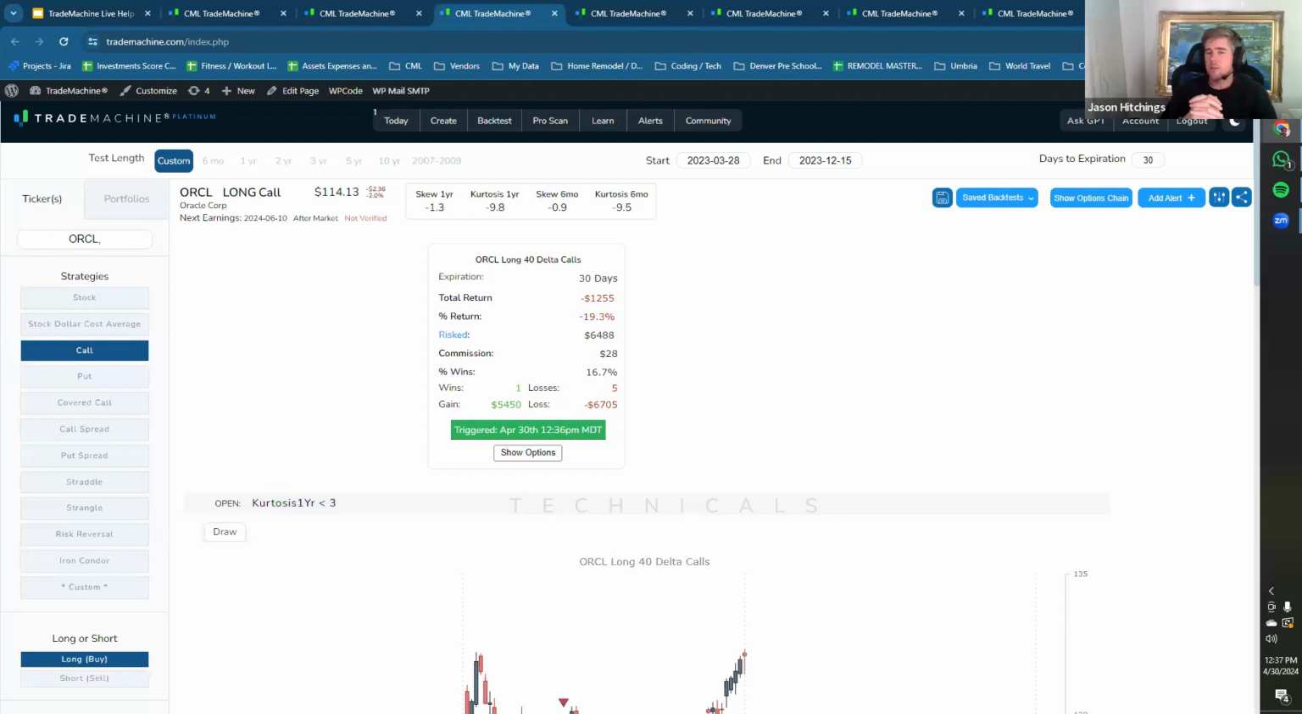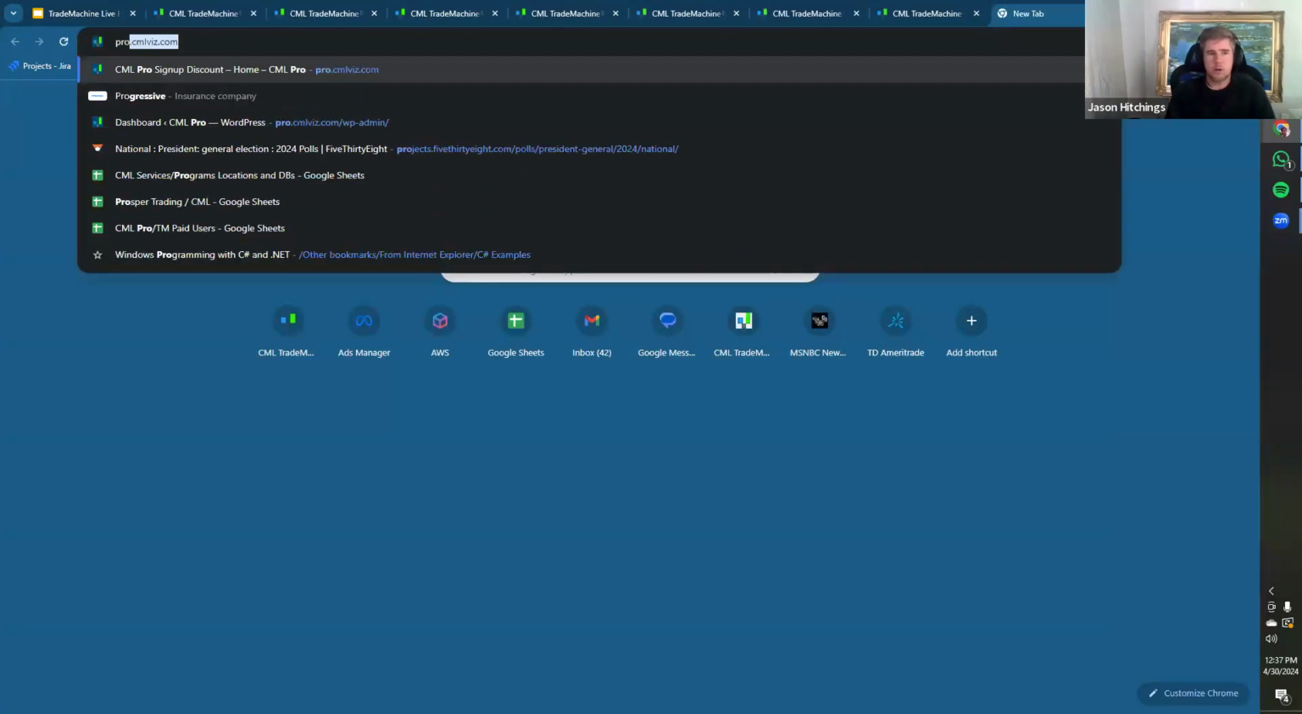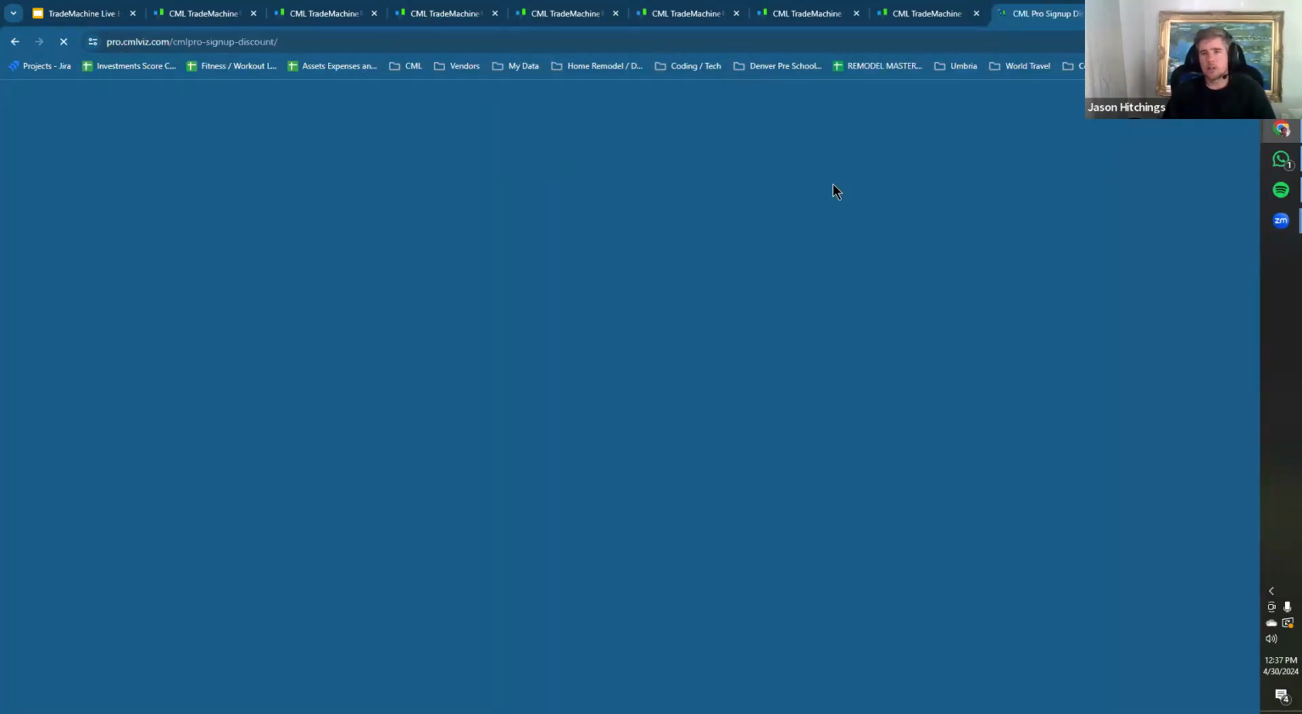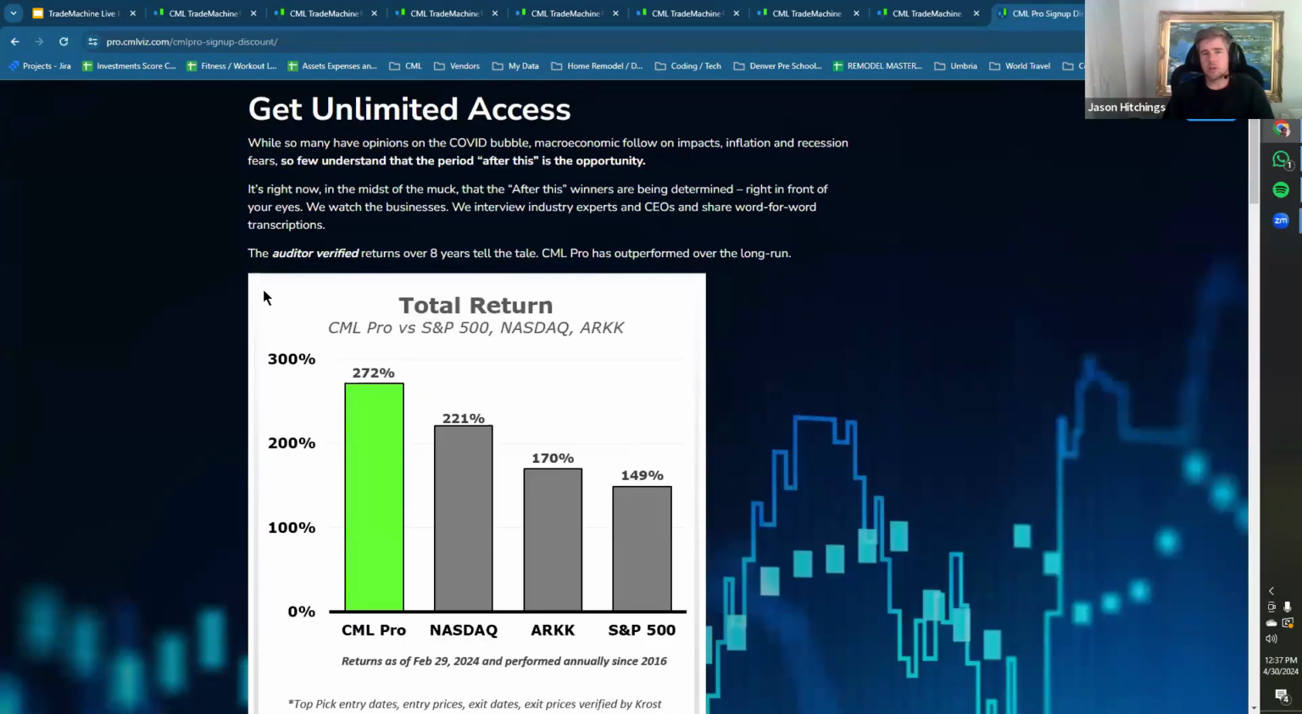Yeah, so CML Pro is a research service which is really phenomenal. It's performed extremely, extremely well. But it's a little bit of a different animal. It's really about stocks more than anything. It's a list of stocks, a list of top picks, and we've tracked those with an auditing firm, and they've done really, really well. That's much more of a buy and hold situation, and then there's research that you can read.